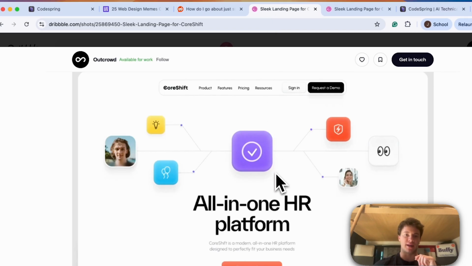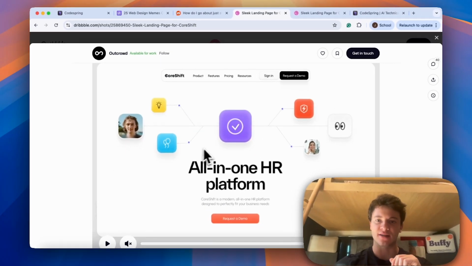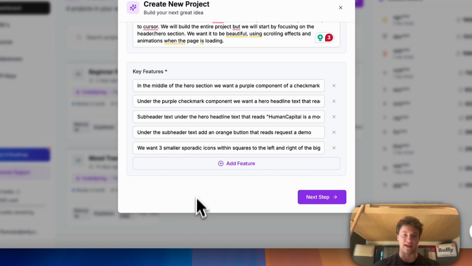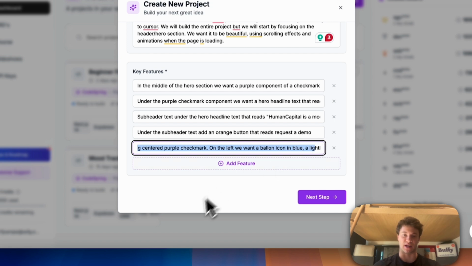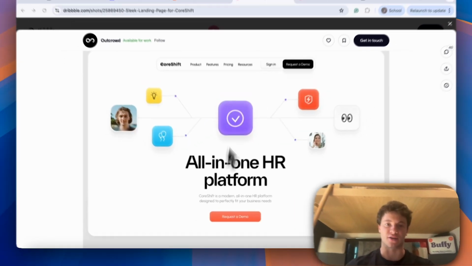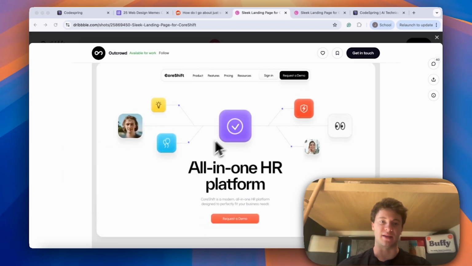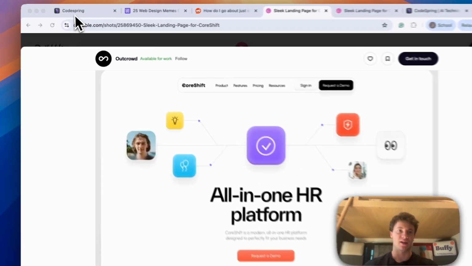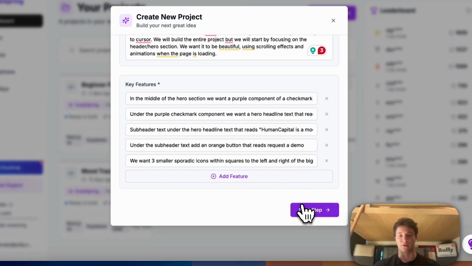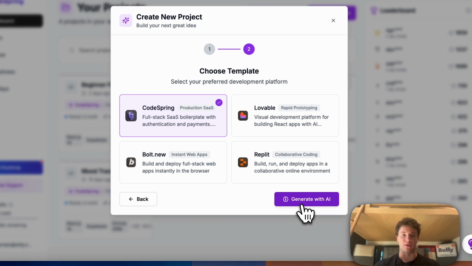Now, we also want to make sure that we include these icons around our header section. And it's important to note once again that these images are assets, so we won't include those. So here, we can go ahead and say that we want 3 smaller sporadic icons within squares to the left and to the right of the big purple check mark. And lastly, we want to make sure that we include a header like this one. Okay, now as you can see, we have described everything we want from this hero section in our features here in CodeSpring. So we'll create now our mind map and generate with AI.